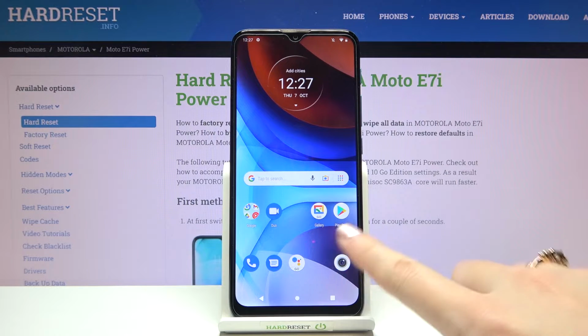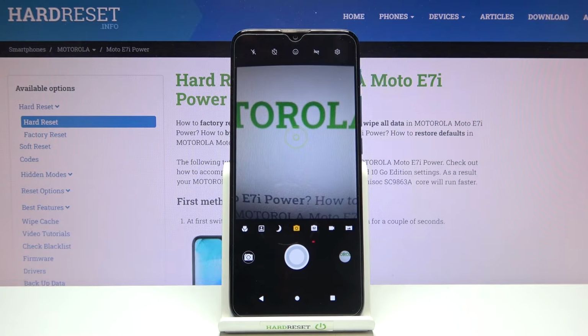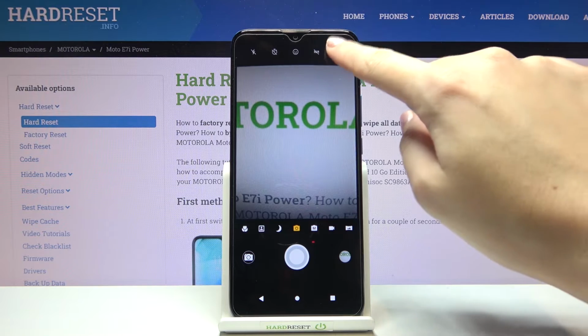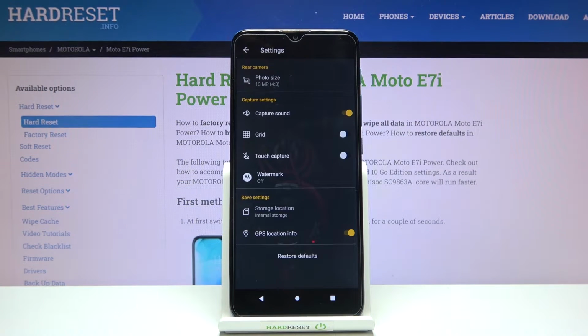So let's start by tapping on the camera button to open it, and for now we are on standard photo mode. From here let's go to the right corner button so we can open more advanced camera settings. Here we have to focus on the Save Settings category.